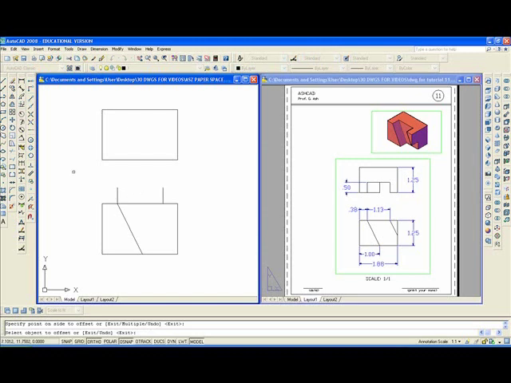Now I'm going to copy, CO, enter, this line from that point to that point, enter, and I can trim from this line, enter, that line, enter, and I can erase these construction lines. I can type O again, this time 0.5, and start work on the top view.